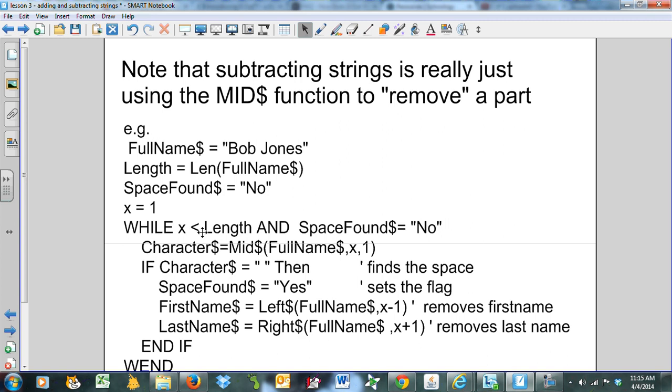While x is less than or equal to the length, in other words, I haven't gotten to the end of the string, and the flag space found string is equal to no, then I pull a character out. Character string equals mid string of full name string comma x comma 1. It pulls out the first character. If it's a space, then I have found the space, and I set my space found string equal to yes, and I now know at what point the space is.